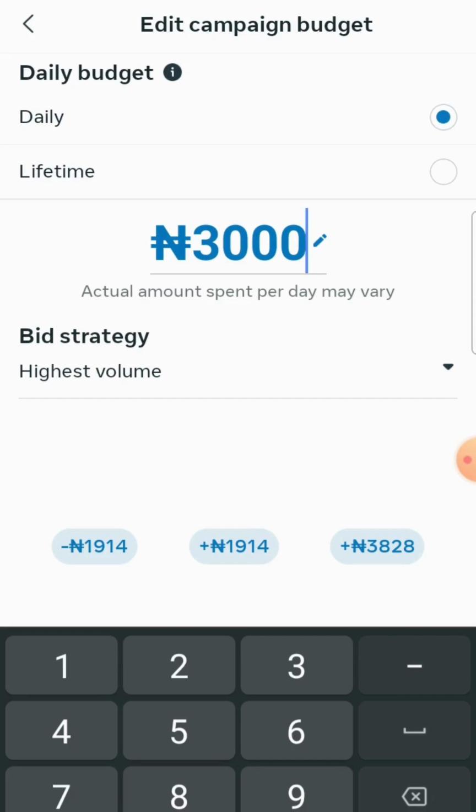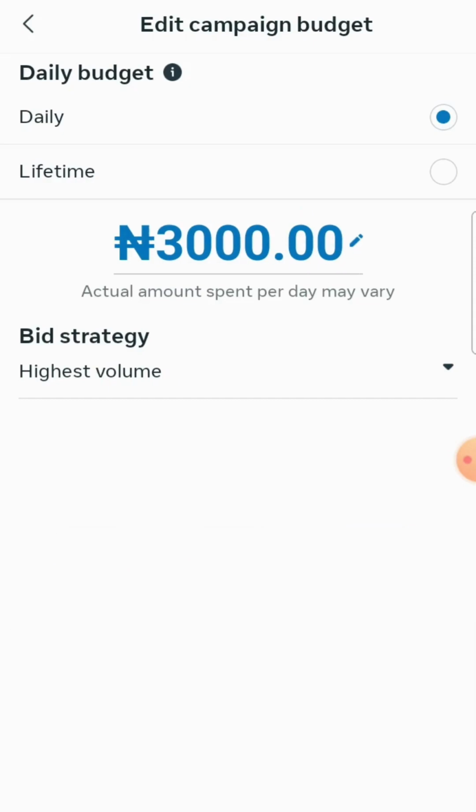So once it runs for 3 days and your money finishes, the ad will stop running until you fund your account again. And actually, after running for one day, if you notice that the ad is not doing well or something, you can pause it, adjust whatever you need to adjust, and continue. So, I prefer this daily budget.